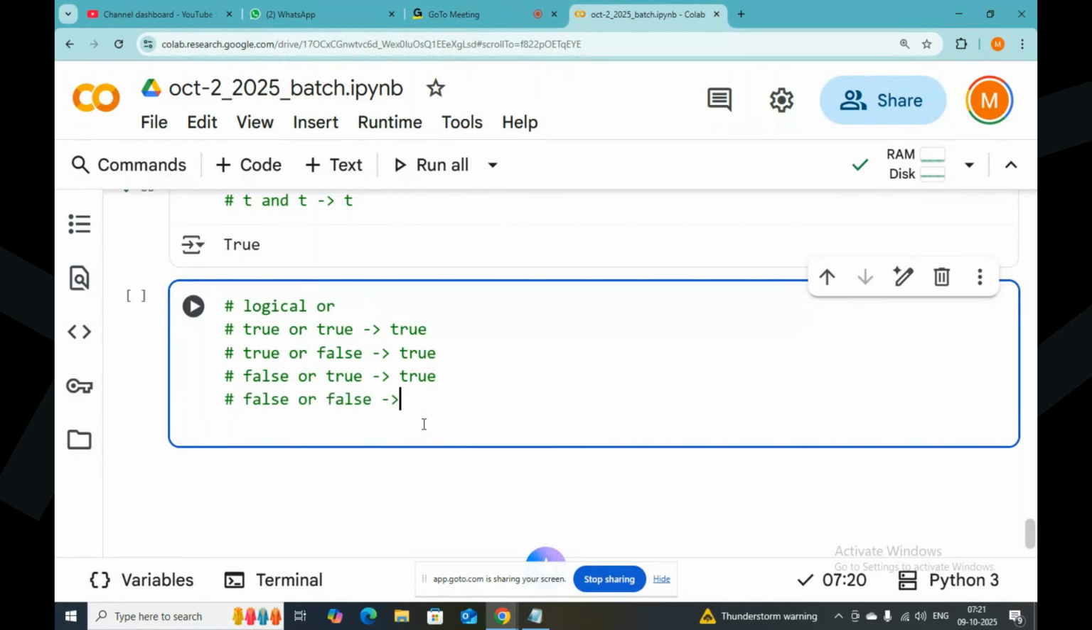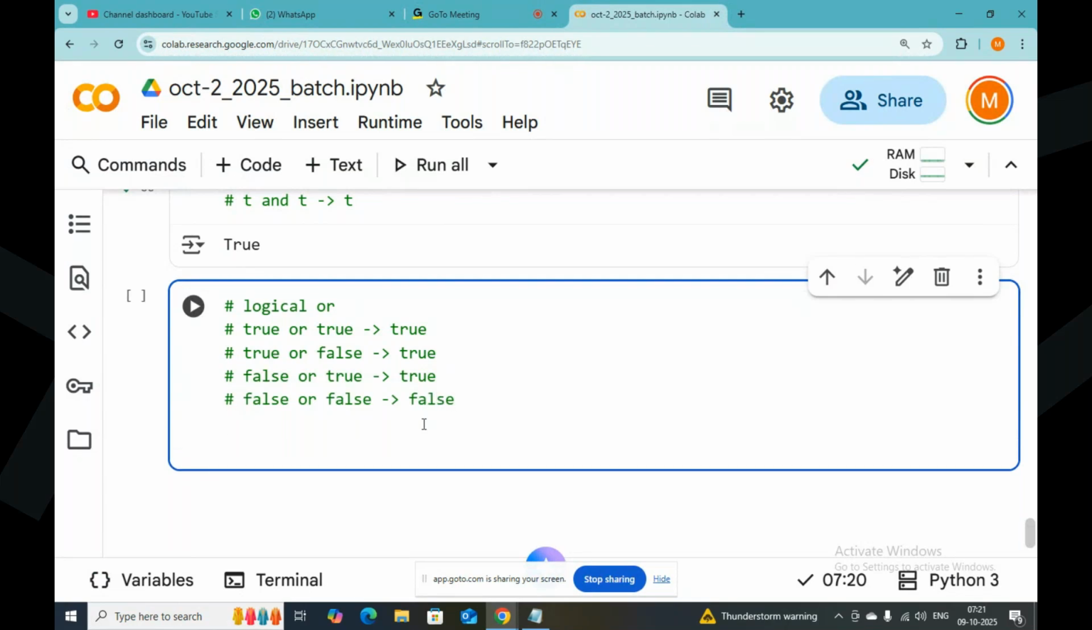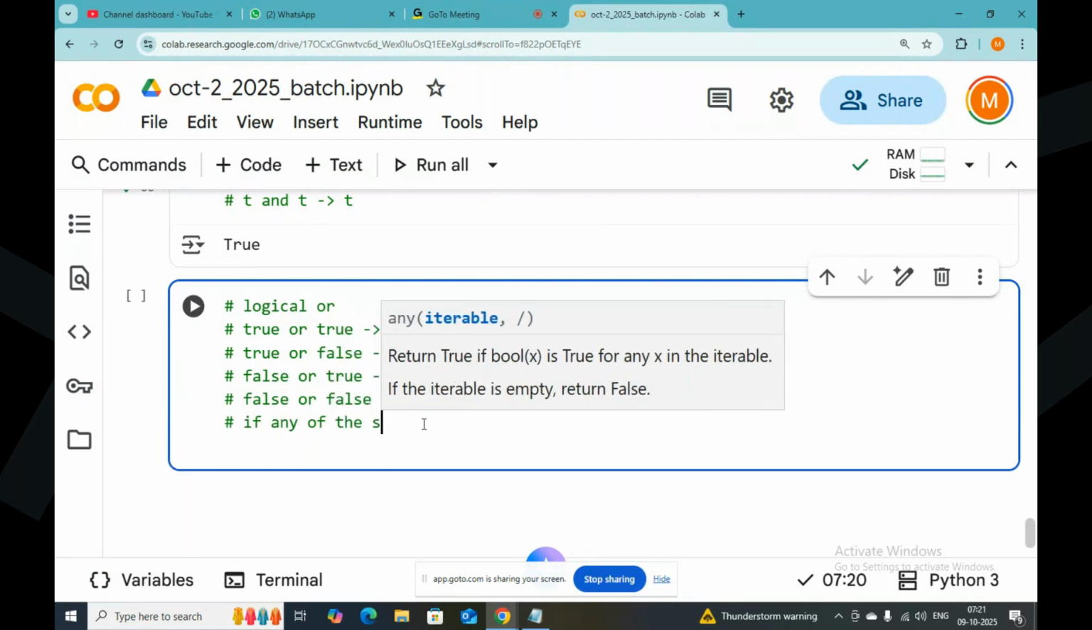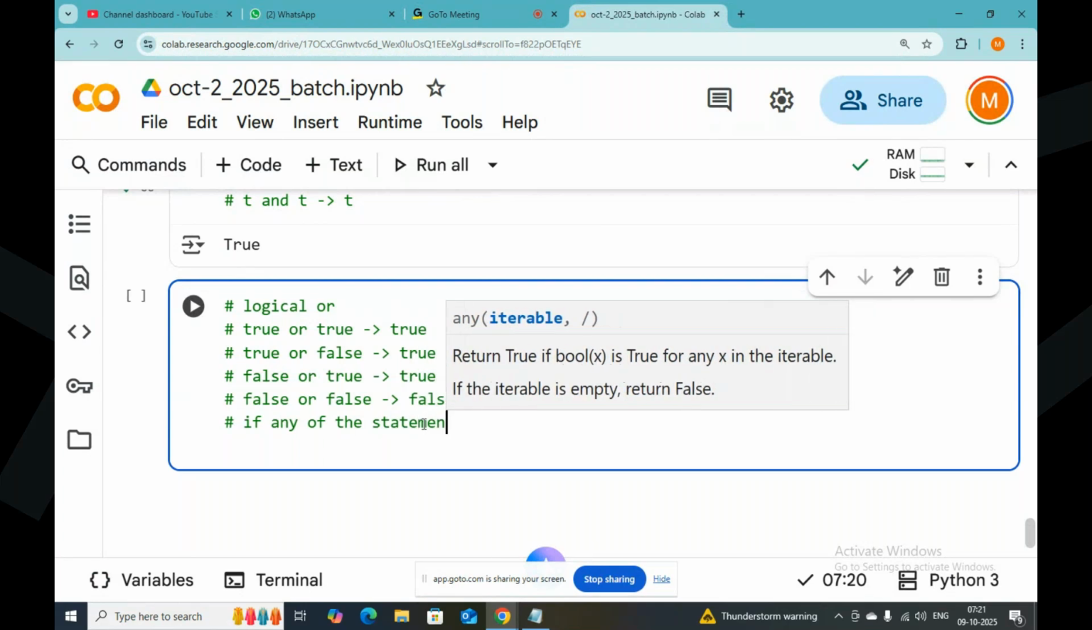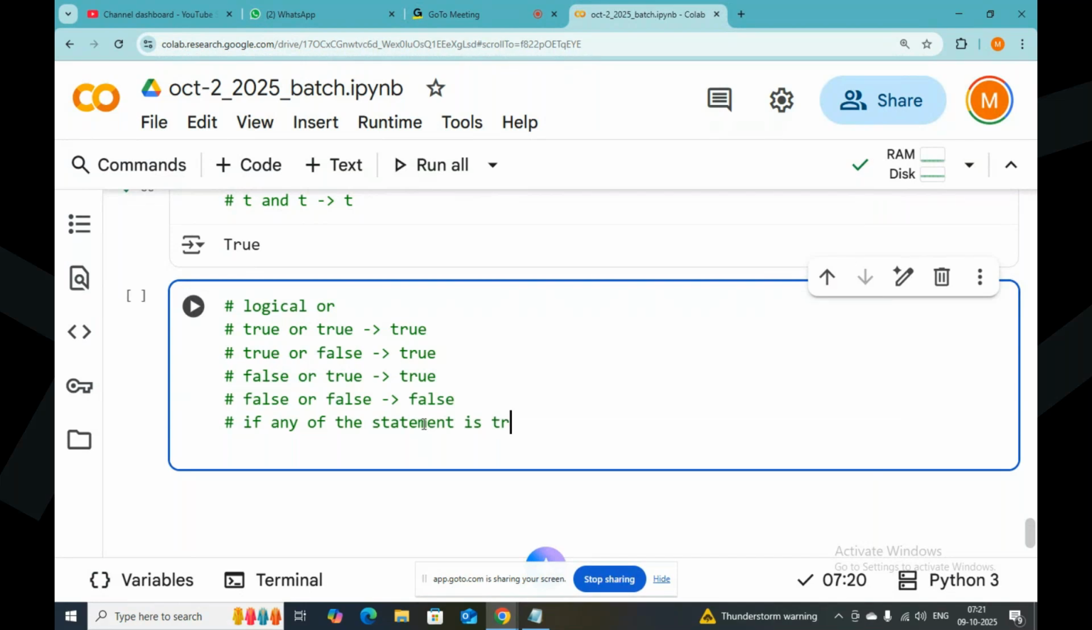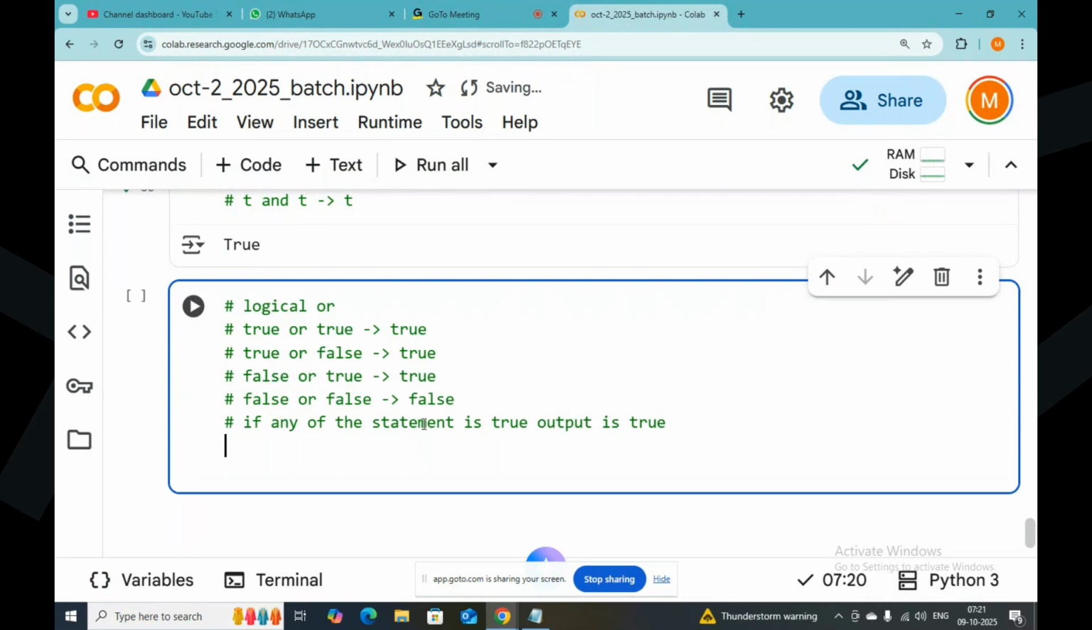Exactly. So this is the one thing you need to understand here. Please mute yourself. And here the point is, if any one of the statements is true, the output is true. If any one of the statements is true, output is true. Okay, that is an important case you have to understand.